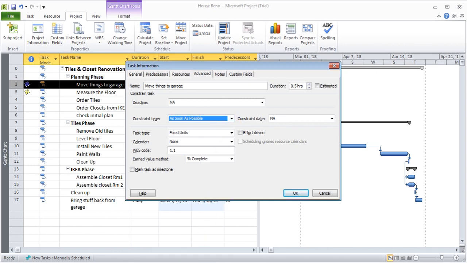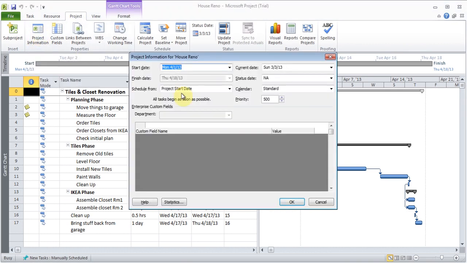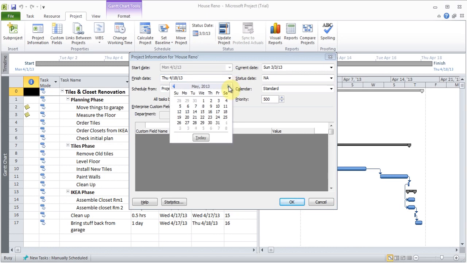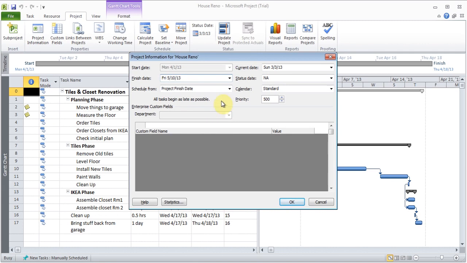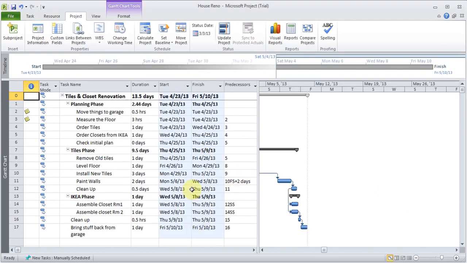I'll come back to project information, and instead of the project start date, I set say finish schedule from the finish date, and I can say, you know what, finish it by the 10th of May. Now let's see what will happen to the start and finish date when I click OK. As soon as I did that, you see all the dates changed, and it puts everything in place so that the project will finish by that date.